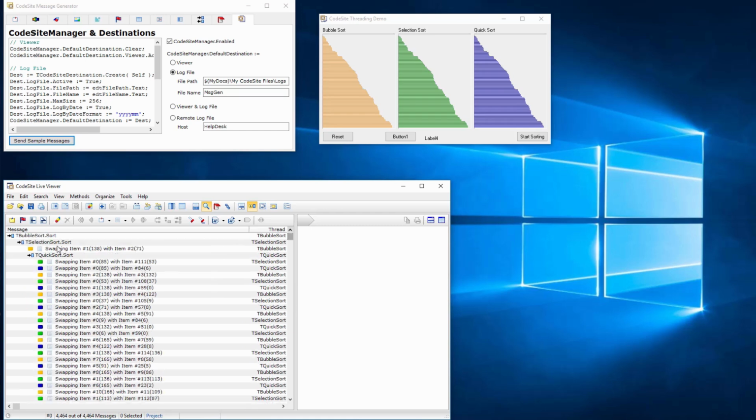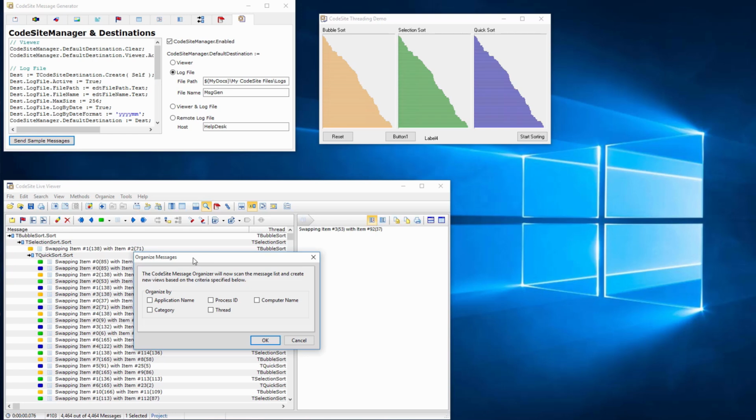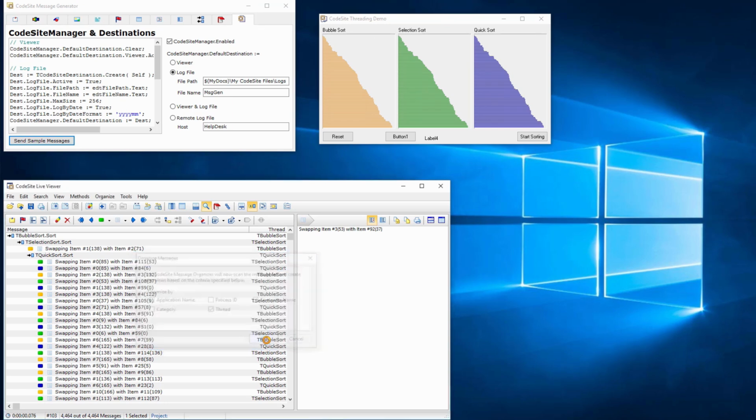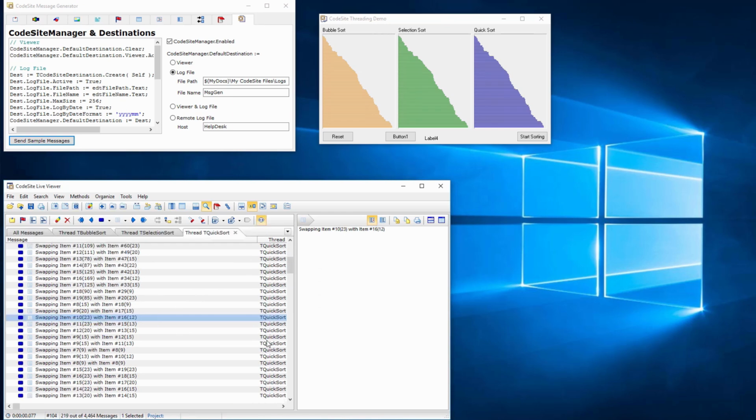What would be much more useful is to see, well, how many swaps were in each of the different sorts. One quick way to do that is to organize your messages. So we open up the organize message dialog, and let's create a new view based on each thread that's in the list. So we see that new views were created for each thread in the list.